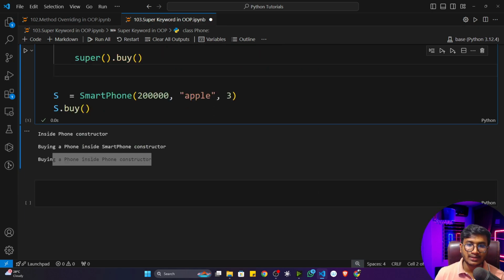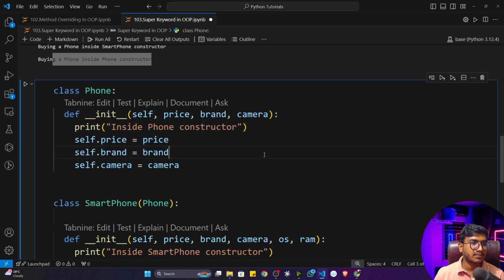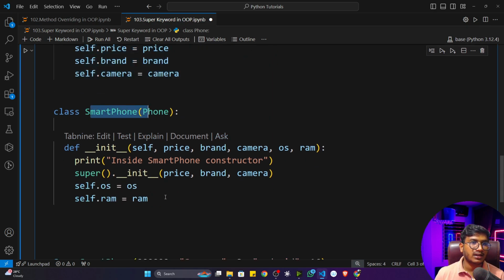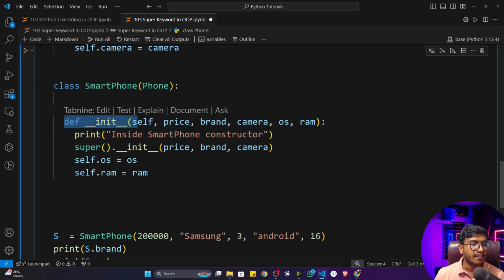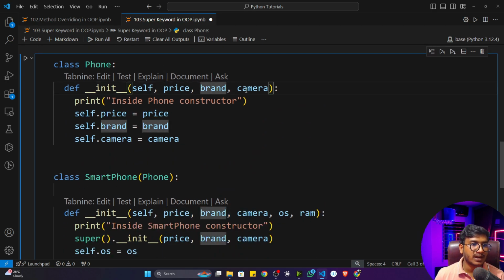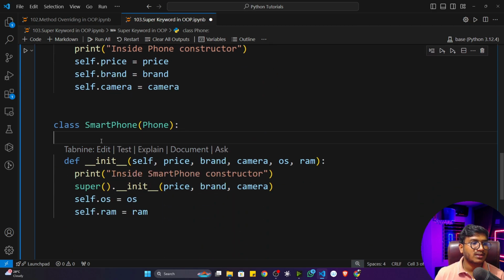Let me show you another example. You can see I have kept another example, the same phone and smartphone. Phone takes three parameters, price, brand and camera, and here I'm initializing them one by one. Then I'm taking another class called smartphone, performing the inheritance with phone. Inside that, I have a constructor, and inside this constructor I'm taking all the input for both of the classes: price, brand, camera, as well as the smartphone input, which is nothing but OS and RAM.